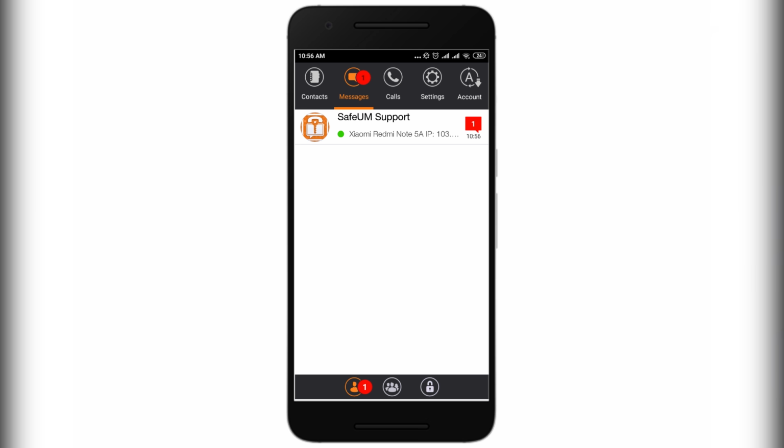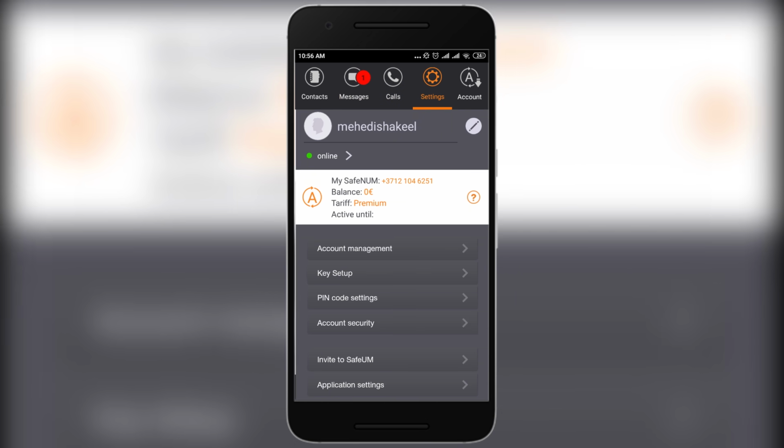Now go to Setting and you will see a number assigned to your account. Using this number, you can verify any online account or any social media accounts.